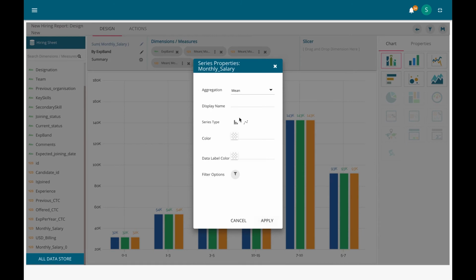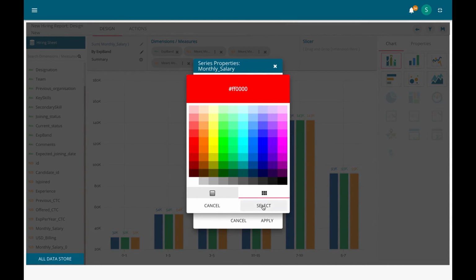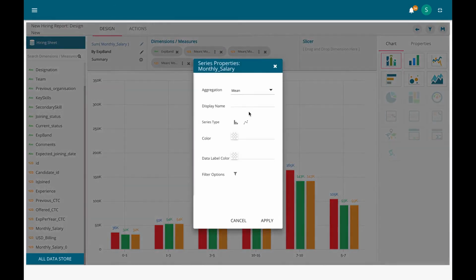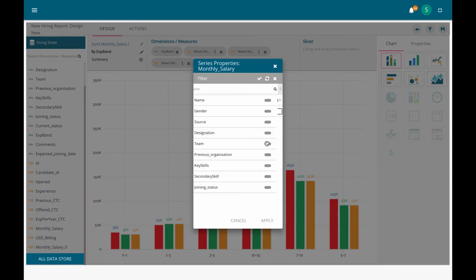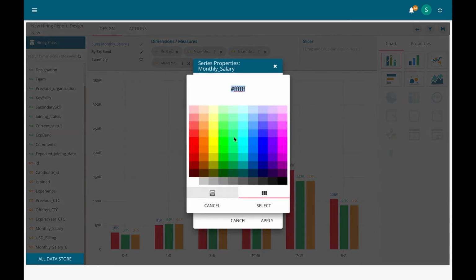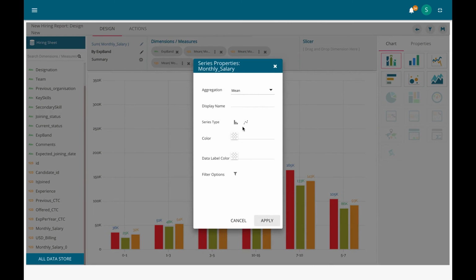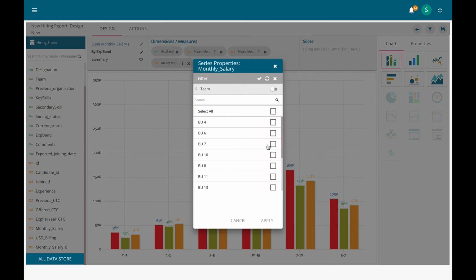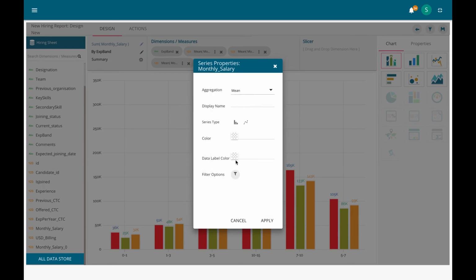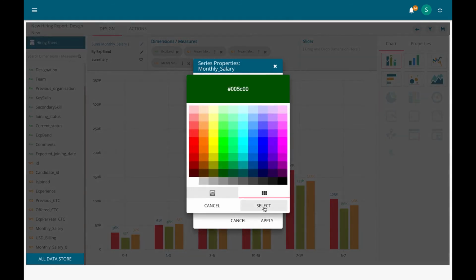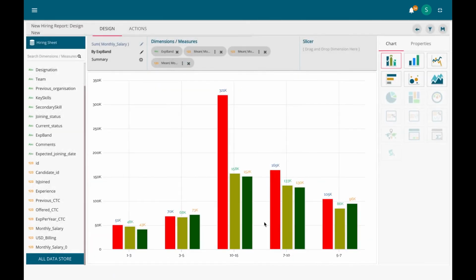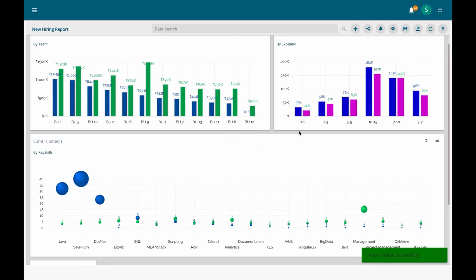Okay, color BU4 red, just to identify properly. I want to create a BU5, or 6, let's say BU6, apply, and I will make it a very different color, red, yellow, green. Okay, let's make it yellow. And the third one, we want to filter, let's say for BU10, apply this and put the color as green, apply. Okay, my god, BU4 is giving so much higher salaries. So here's the chart.